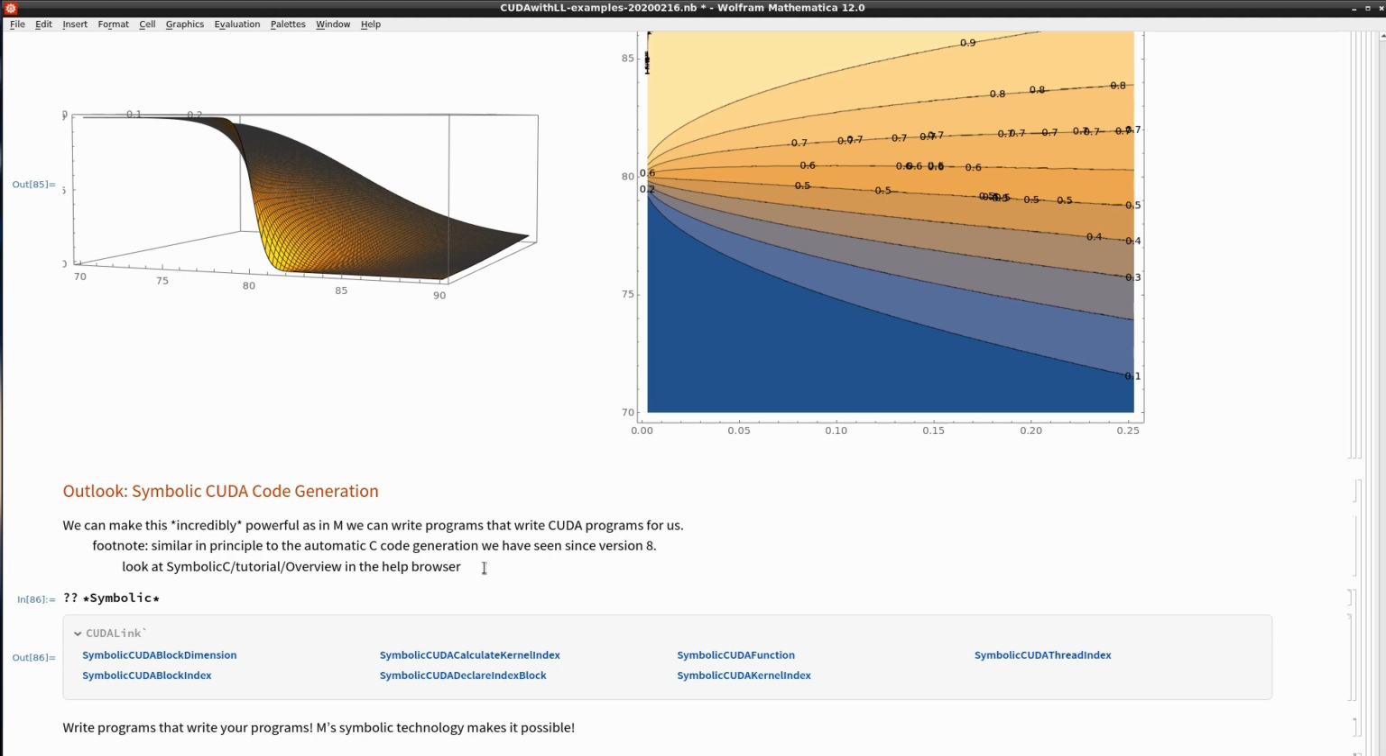And if you want to look more at this, have a look at symbolic C tutorial overview in the help browser. And we have something similar now for the CUDA code generation, and have a look at these symbolic functions. With these functions, you can now write Mathematica code that writes you the CUDA code. It's just absolutely fantastic. We can use the symbolic technology in order to basically have a Mathematica program write us the CUDA code, so we don't have to write it by hand.